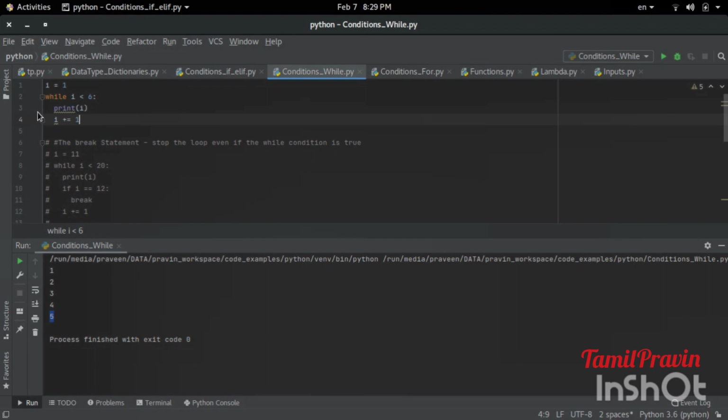Now the while loop checks is i lesser than 6, which means 6 is lesser than 6. No, 6 is not lesser than 6. So it terminates this while loop and comes back.